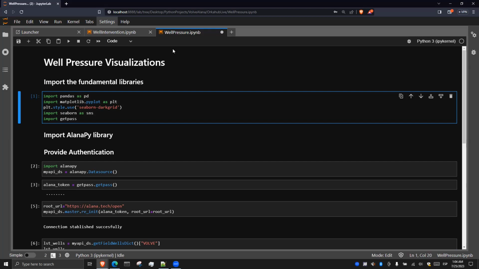Let's remember that Alana has in its database the ability to upload pressure surveys data. If your well requires it, you can use this AlanaPy script to fetch the pressure information and make workflows using Python, using its tools and visualization capabilities to get insight from that data, to elaborate reports, elaborate dashboards, and so on and so forth.